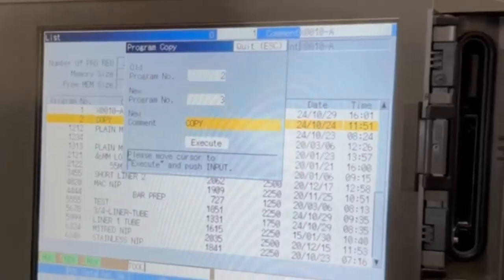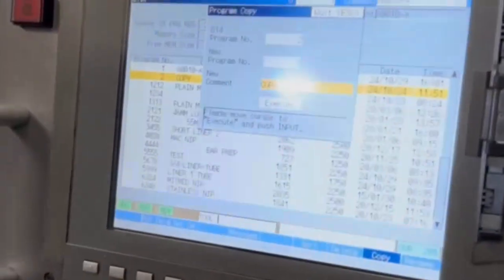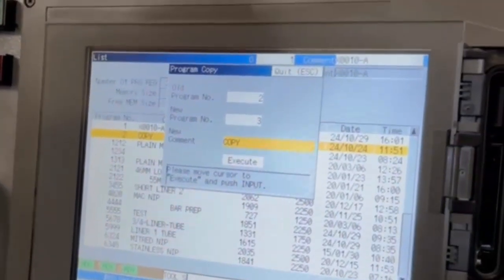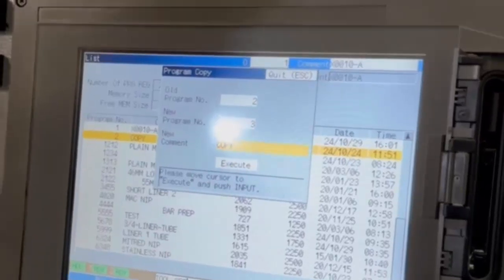Yep. Your space key's that one there. Yep. Yep. Cursor down to execute.